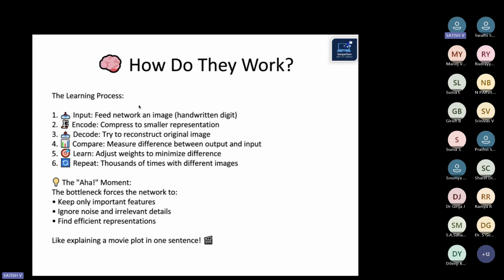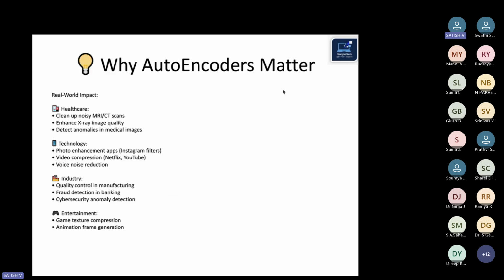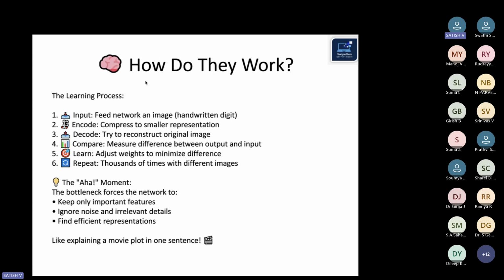So before we go further, first let us understand how they work. What is the learning process of this neural network? We have seen what an autoencoder is and how it matters in real world impact. If I explain how they work, we'll get the clarity on why I should learn autoencoders and where I can apply this autoencoder concept.